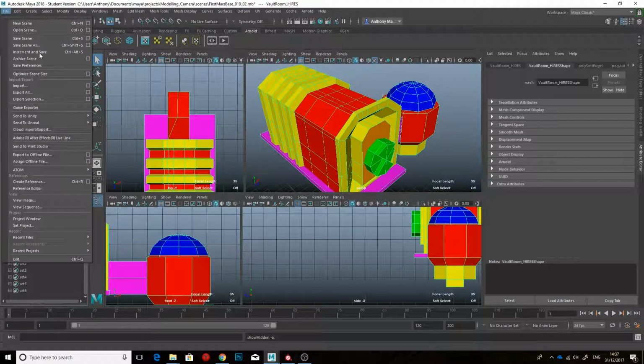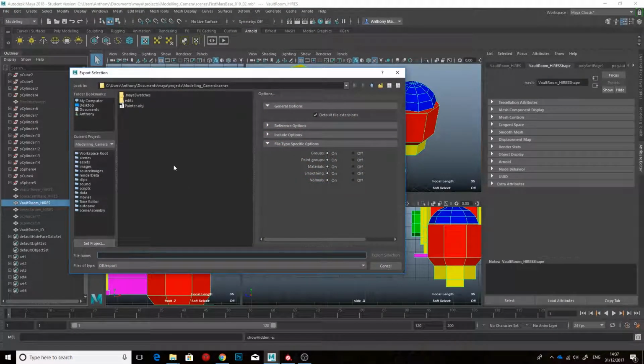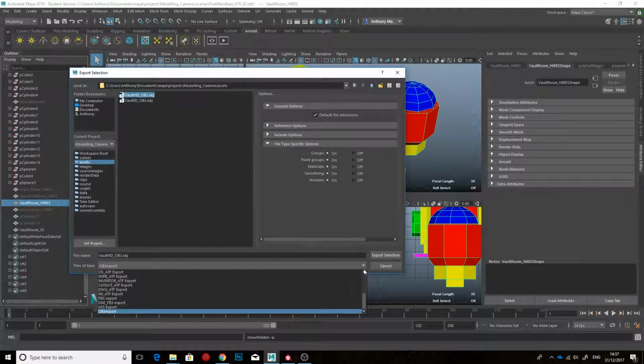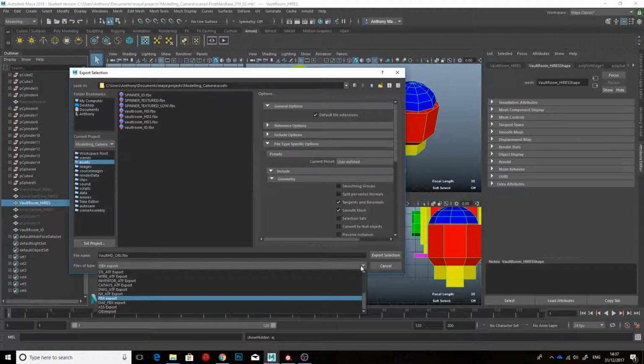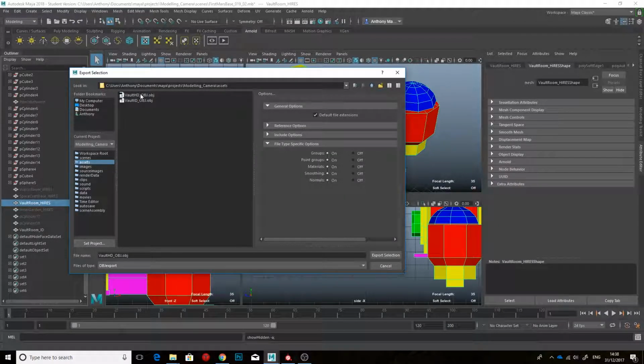So high res first, export selection. Let's go to assets. I'm going to overwrite what I've already done here. So this is the high res version. We'll go to HD version. You just want all of these, by default, all these should be switched on. You're probably set to FBX at the moment. So remember, you are going to have to go to the drop-down menu here and go to OBJ.